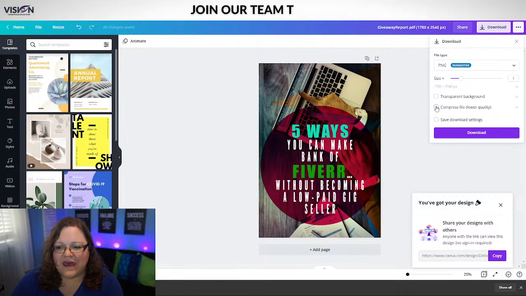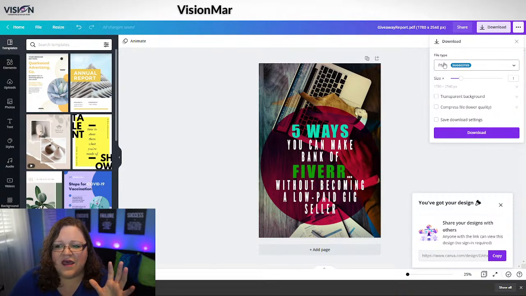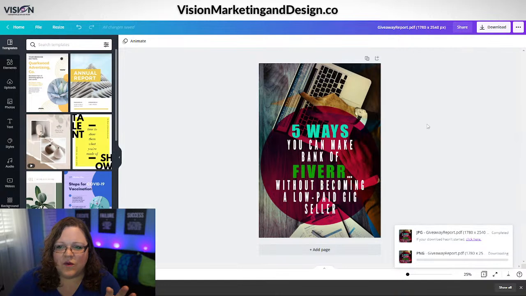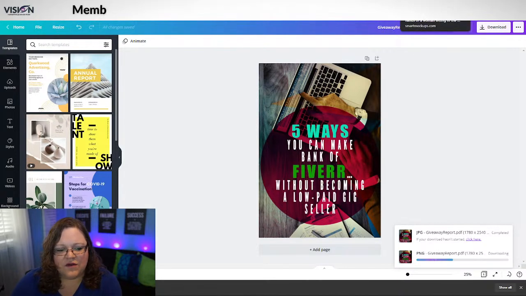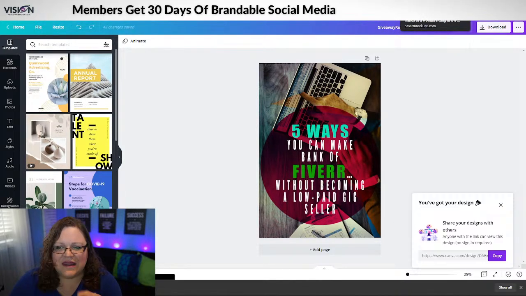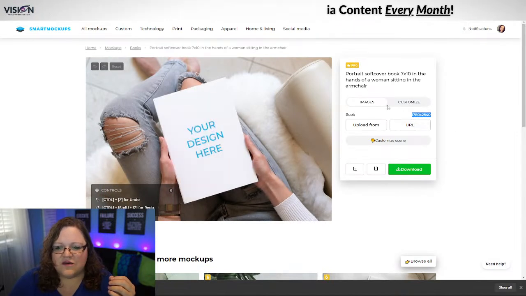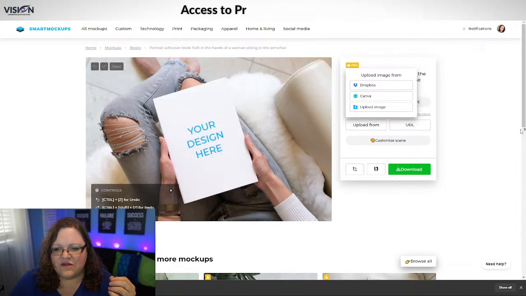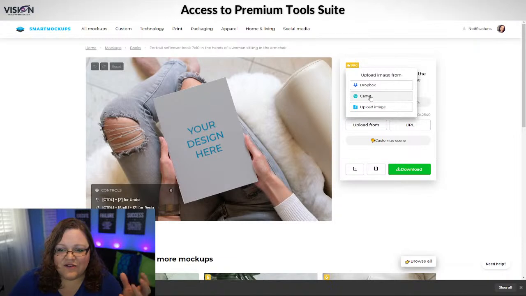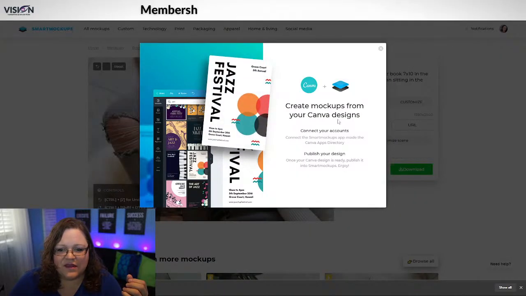And then to add to it, I could also compress this file. But again, I'm not going to worry about that because I just want the best quality image so that when I upload it to Smart Mockups, it's a good quality. Okay. So now that I've done that, I'm going to click here to upload, and I can do that directly from Canva. So let's see.